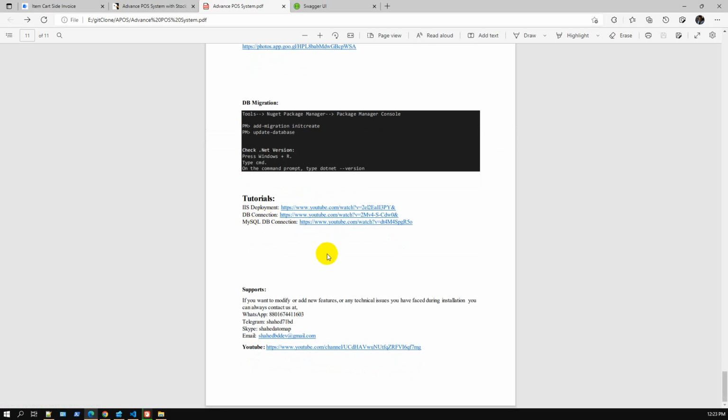MySQL DB connection. And finally, if you require any tech support, you are always most welcome to communicate with us on WhatsApp, Telegram, Skype and email.